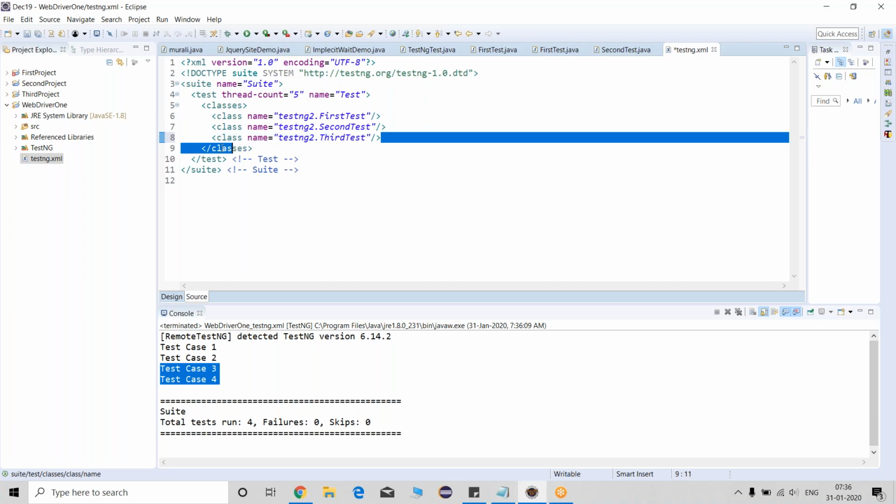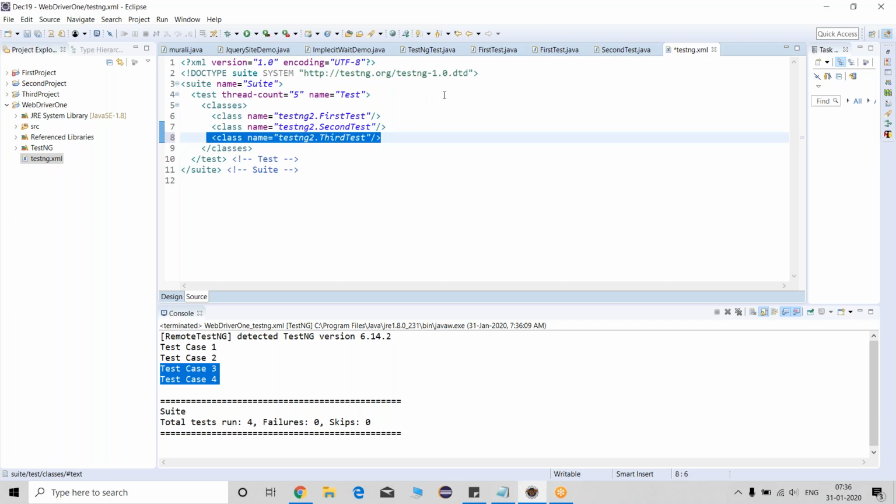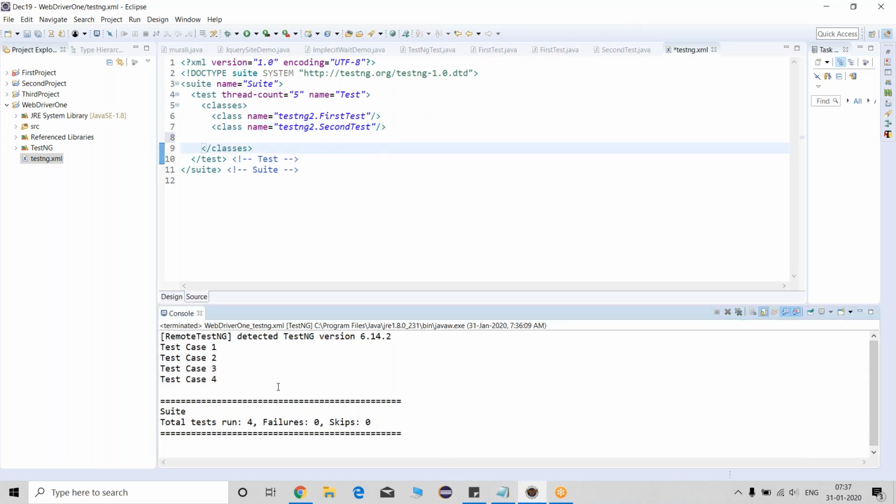As of now, we don't have a third test class. Let me remove this. Simple. Name equals package name dot your class name. That's it. Right? Now we have executed from testng XML, right? Now the program will generate some external folders.